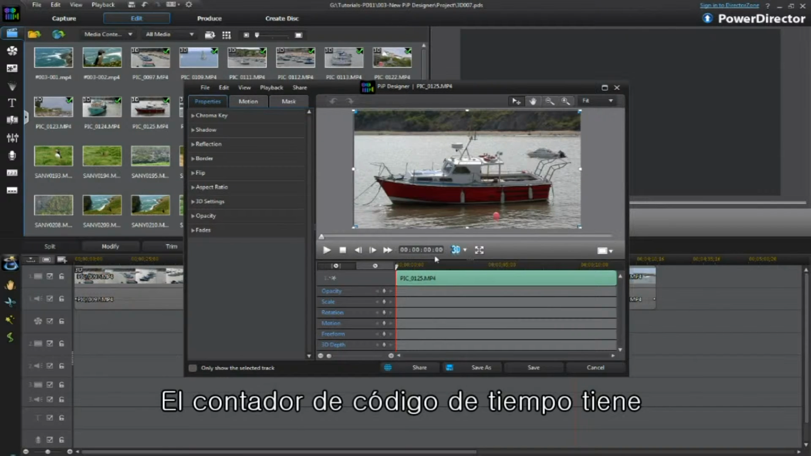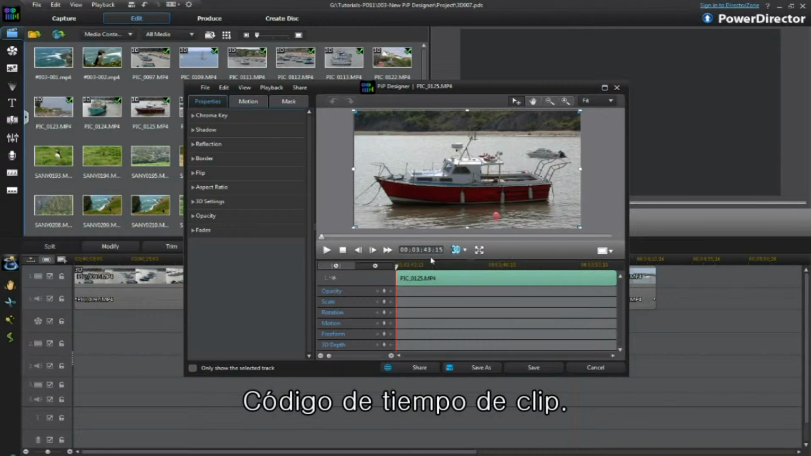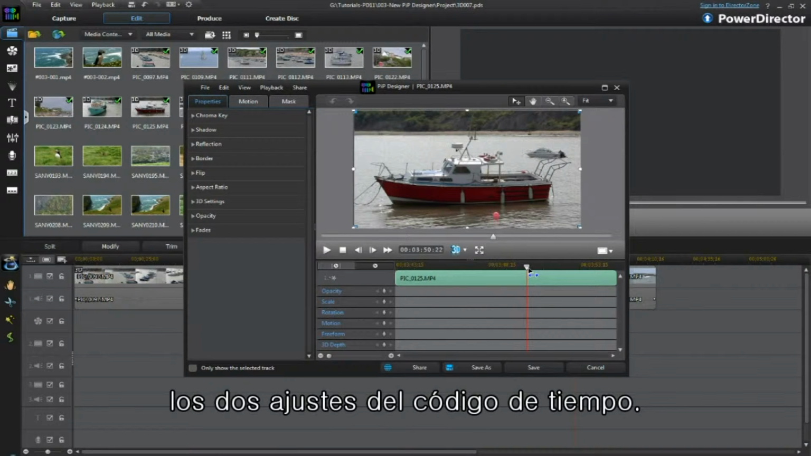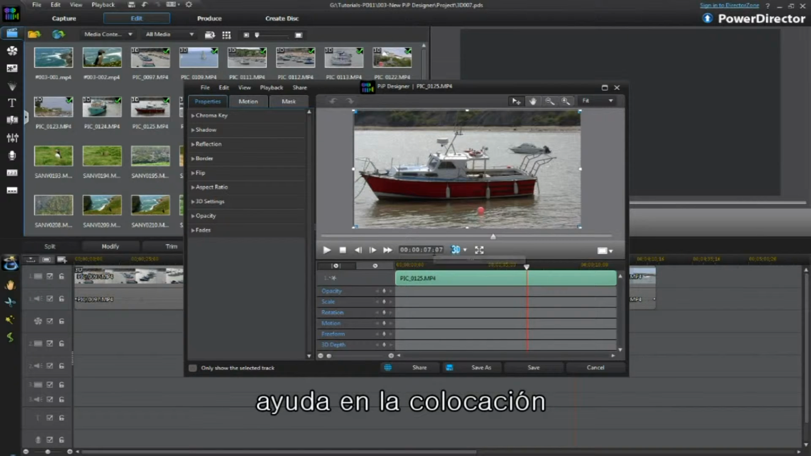The timecode counter has two settings. Movie timecode, clip timecode. Move the keyframe track slider and then click between the two timecode settings. Knowing the timecode helps with placement within a project relative to the video on other tracks.